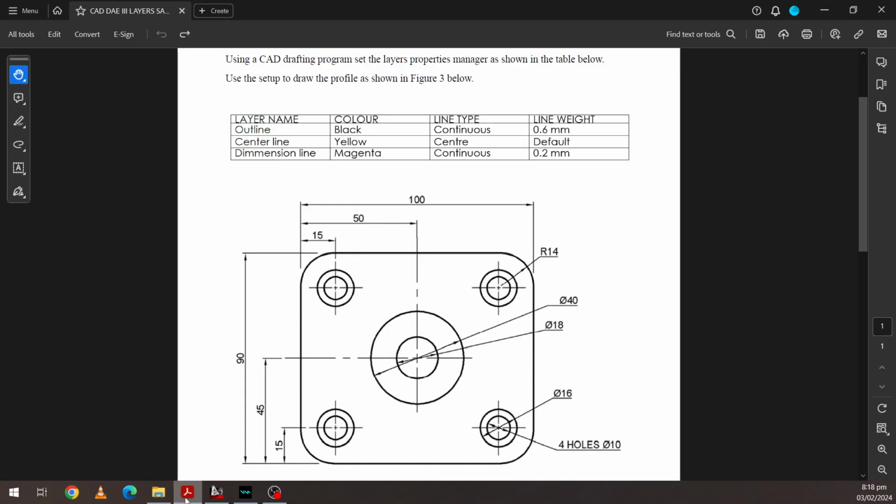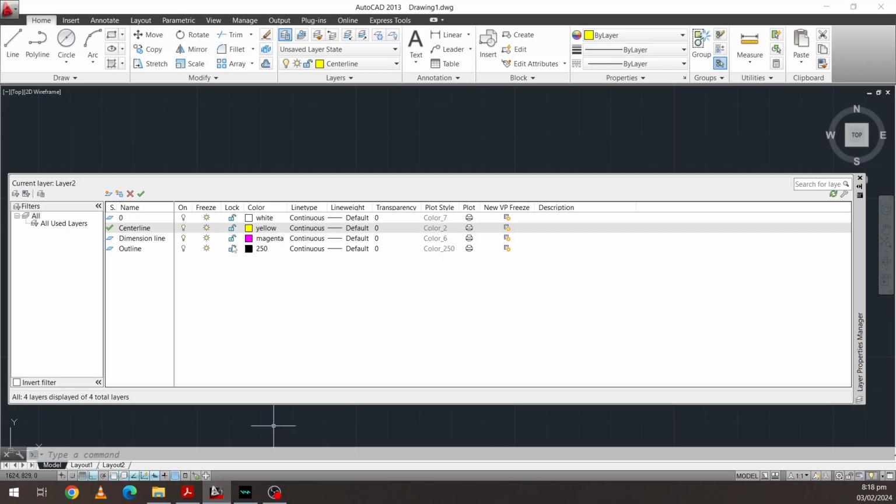Then we can move on to our line type. Our line types are continuous, center, and continuous. So the only one that is different there is the center line. It's supposed to be a center line. So let's navigate to our center line layer. Then under its line type, we need to change this to center.